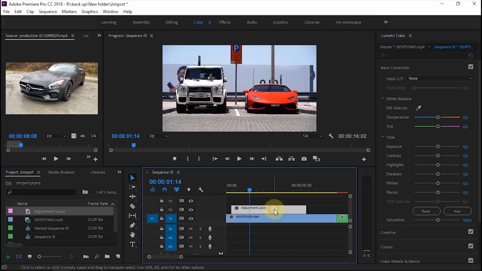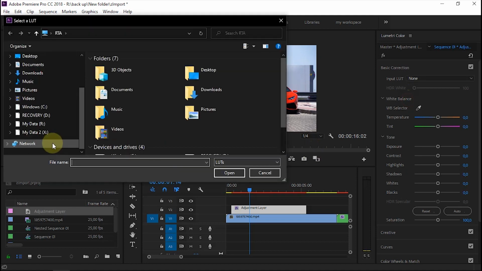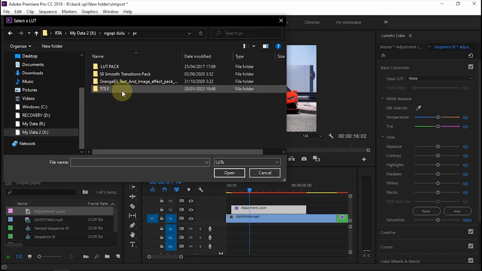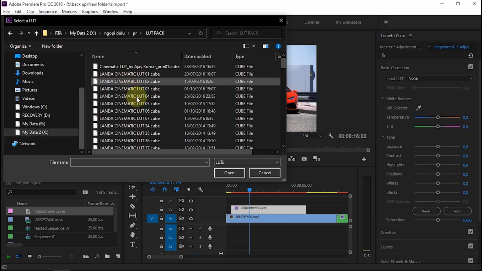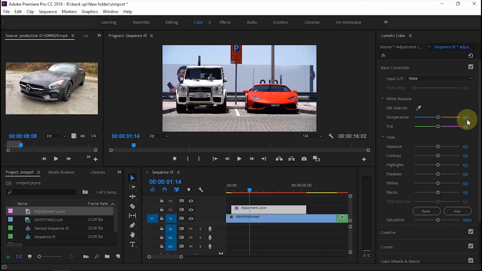To import the LUT file, click on the Input LUT section. And then select Browse. The next step, look for the folder where we saved the LUT files. If it's found, select the LUT file, then select Open. And now the LUT file has been inserted into Premiere Pro and can be input to the adjustment layer.